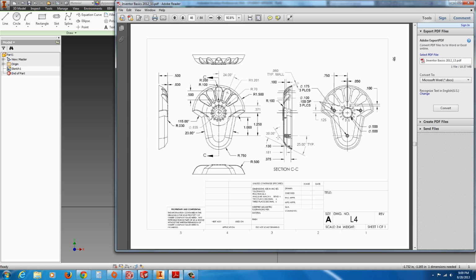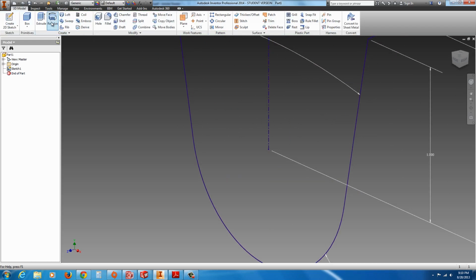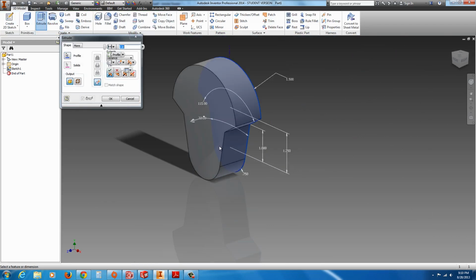Let's take a look at the drawing. The drawing overall thickness is going to be a 1/2 inch. And it's going to have draft, and the typical draft is 25 degrees. So 0.5 by 25 degrees draft. So hit finish, go to extrude. You can zoom out here a little bit. Move this out of the way. Let's put in 0.5.